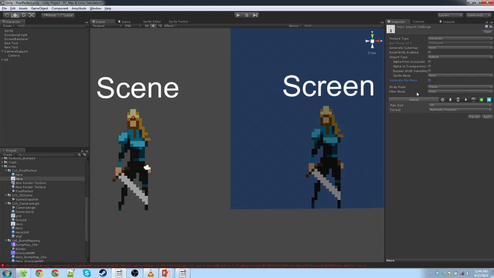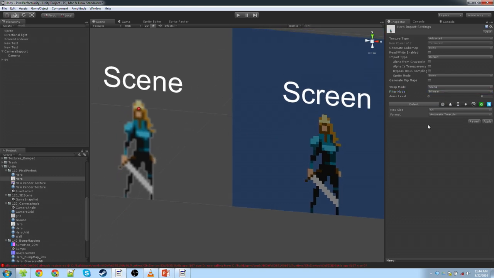Second thing is you want to use the point filter mode. You don't want any kind of linearization of the sprites. If I use it, you will see that I have some weird borders appearing around my sprite, and we don't want that.